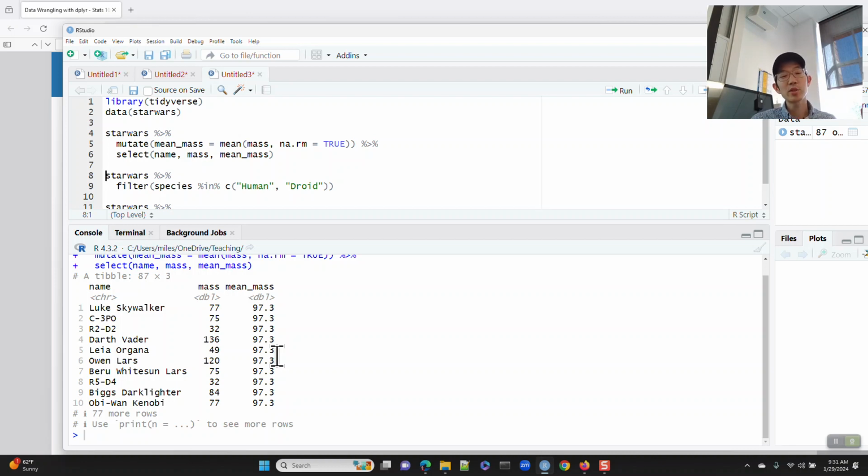Okay, this is probably not what you had in mind, right? Or maybe it is, but this is what you're going to get if you use mutate with just a plain summary function, a summary function that just returns one value. Okay. So keep that in mind.